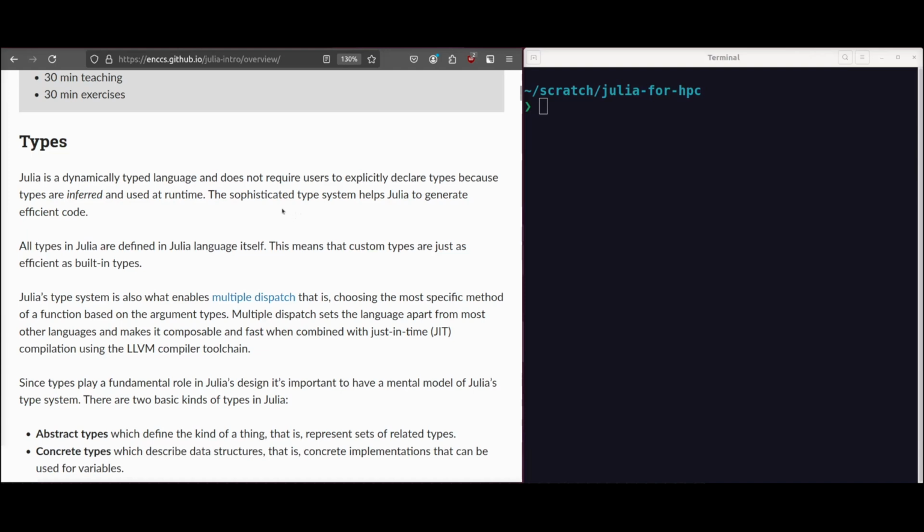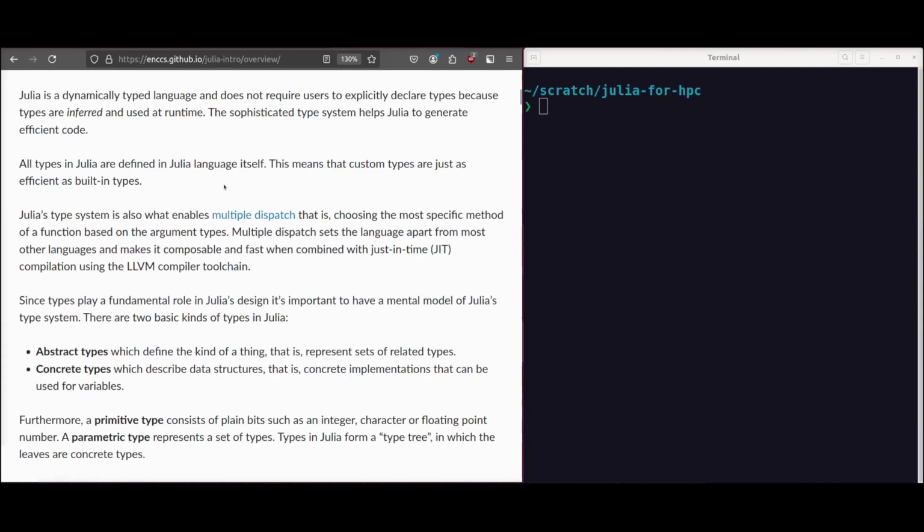Otherwise, it's impossible to pass enough information to the compiler such that the compiler could generate efficient code. And in Julia, all types are defined in the Julia language itself. As a consequence, all your custom types that you define yourself are just as efficient as built-in types because it's all in the Julia language itself.